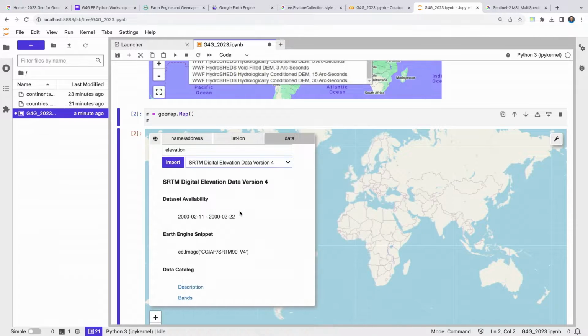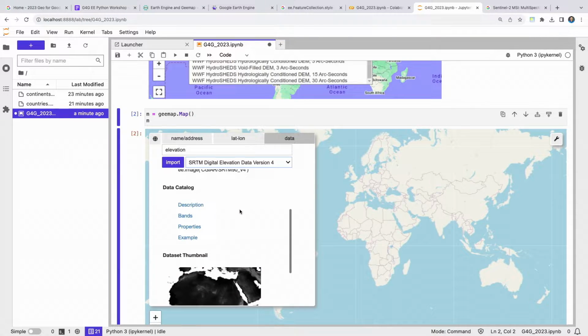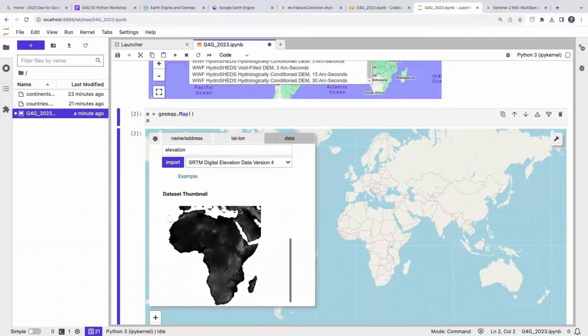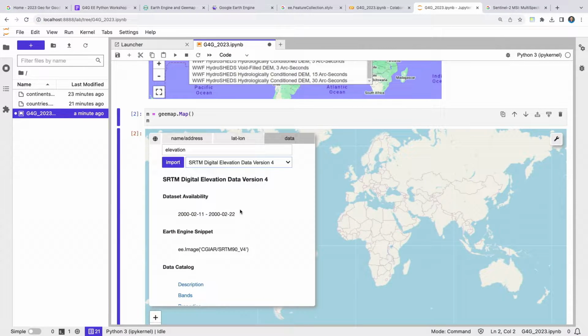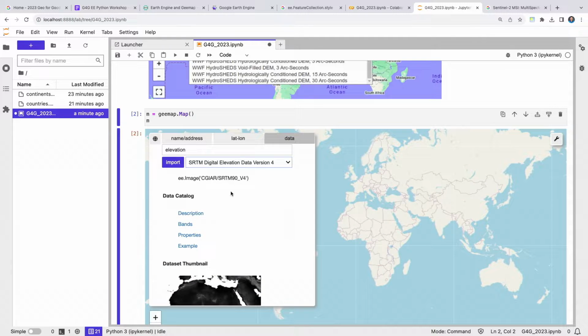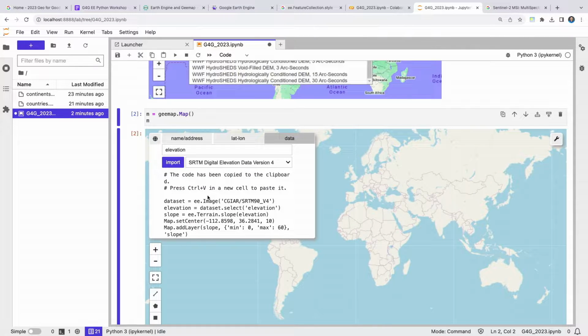Just click, and you can scroll down. You can see something similar to what you see on the Earth Engine data catalog. The most important thing to find here is the ID, the ee.Image ID, just like what we did earlier. If you have the ID, you can select it, copy it, and start coding. But there's a shortcut here, import. I would recommend using this one. Click it, and it's going to show you this code block.